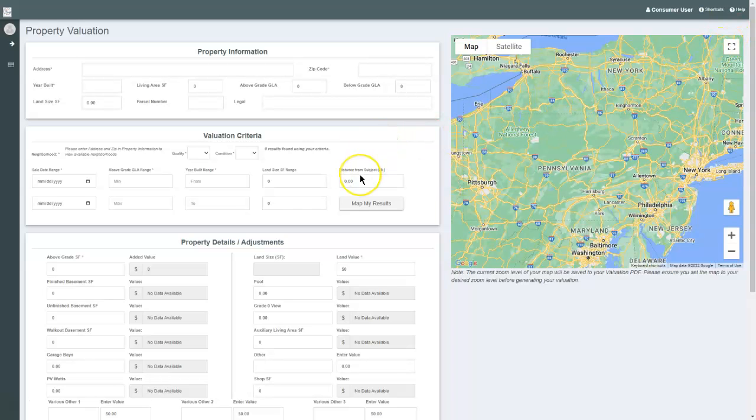There are three main sections in the valuation form. First is property information, followed by valuation criteria, and finally, property details and adjustments. We'll begin in property information with the address, 4985 Kyler Road. That zip code is 88012.